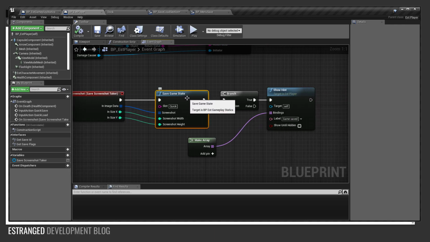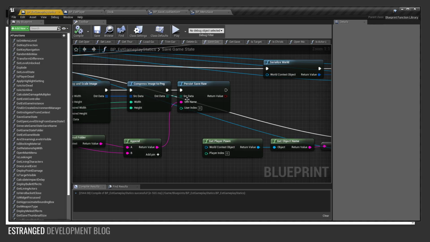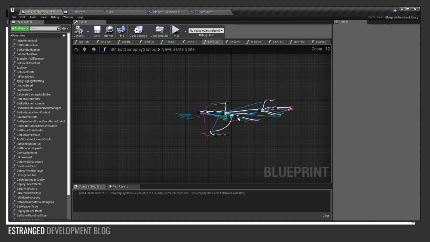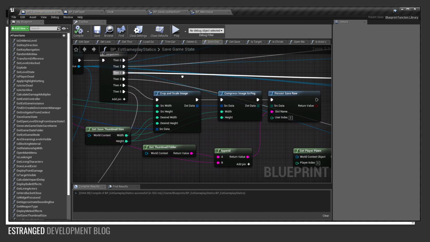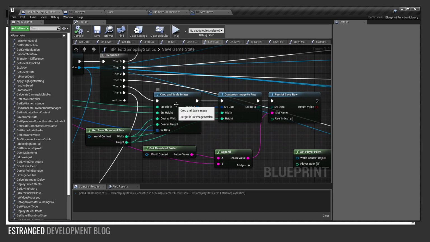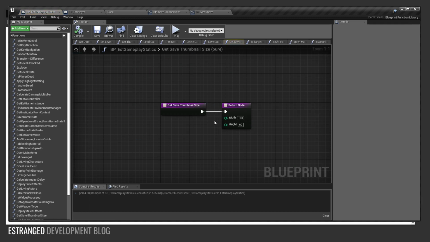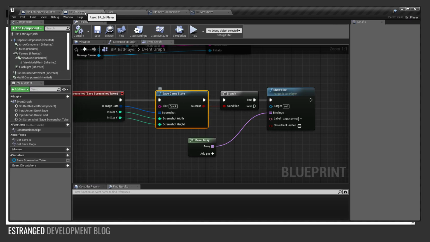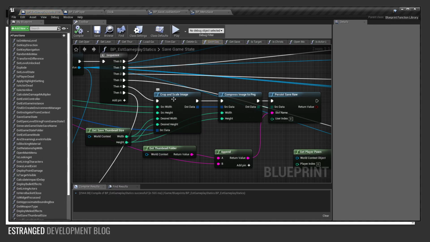Then we save the game state. This save game state here is a big messy blueprint that needs a lot of refactoring, but the first step is to crop and scale the image. It gets the save thumbnail size. Because you can't have constants in blueprints, I like to use little methods that just have the shared values here. So 160 width, 90 height. We go back here to crop and scale the image.